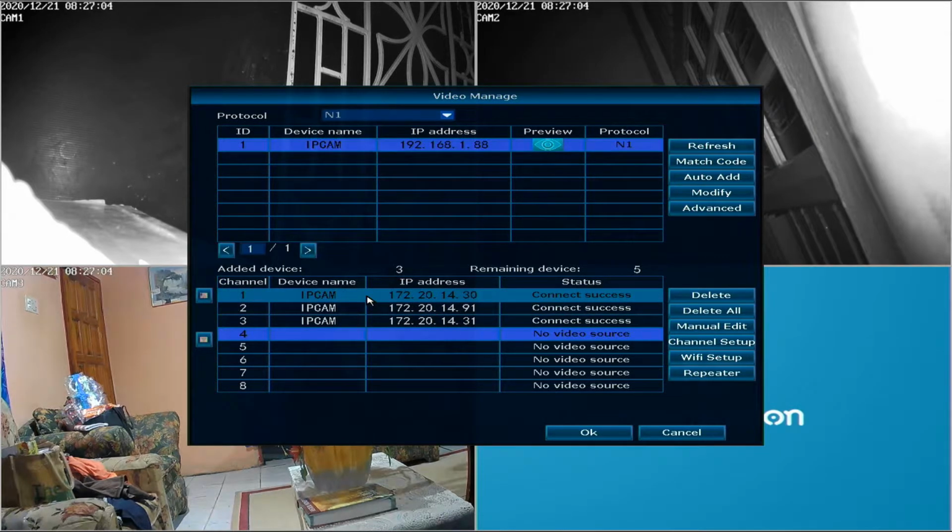So this is the subnet of the wireless IP address. However, 192.168.1.88, that's the IP address for the LAN itself. So if you're going to connect the camera by the LAN port, not Wi-Fi, it would have this IP address. However, we want to connect the camera in Wi-Fi mode.